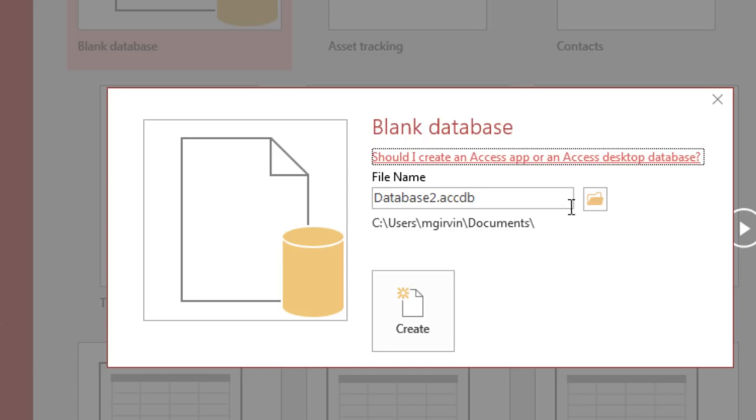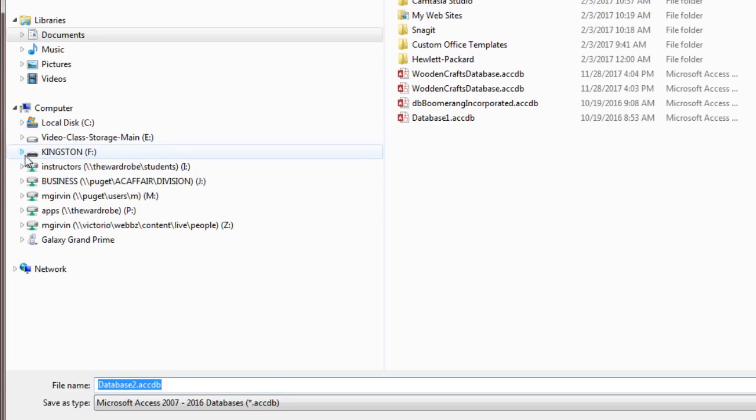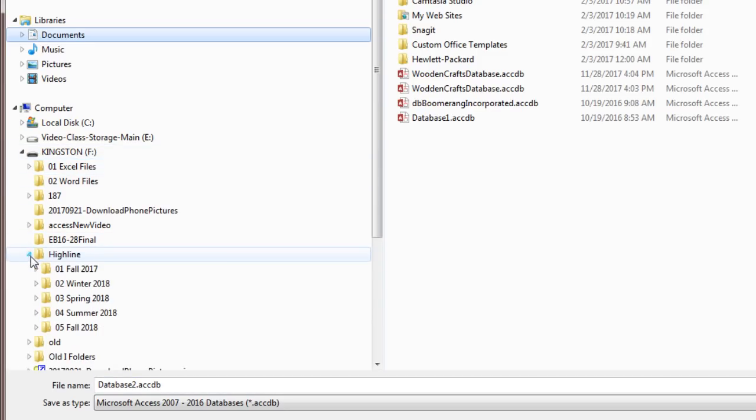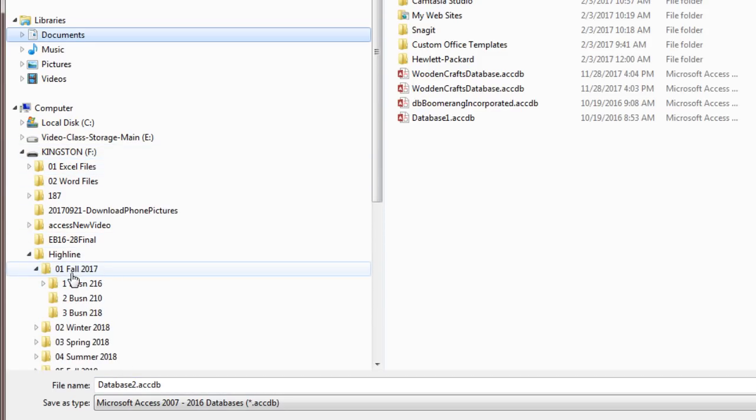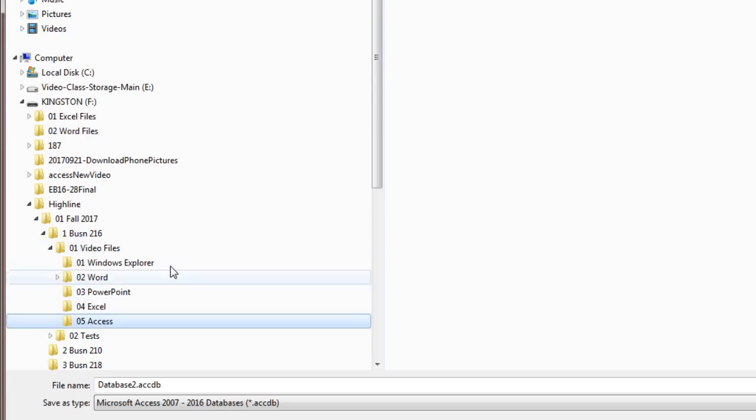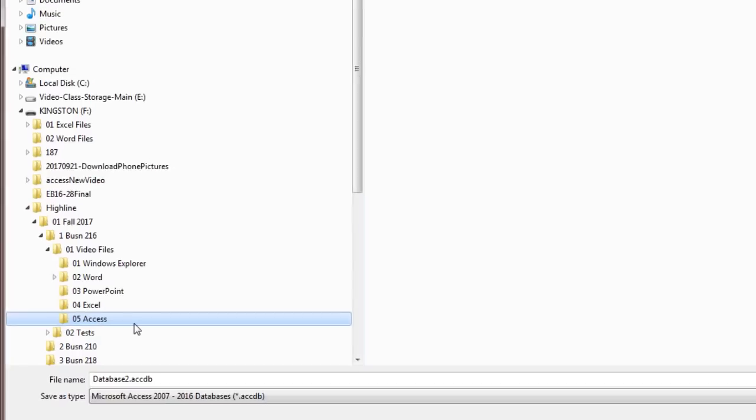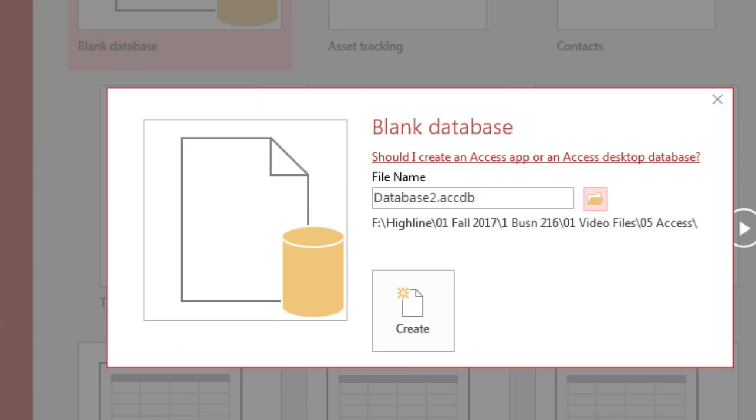All right, the first thing we do, click that folder button, which allows us to browse. We're going to browse to our Highline folder. Particular quarter, I'm in fall 2017. You might be in a different quarter, but then Business 216 video files, and there's our 05 Access. Now, Database 2, that's the file name, but we'll change that in just a moment. All we've done is we've pointed Access to the location where we want to save our database. When I click OK, all it did was put the file path in.